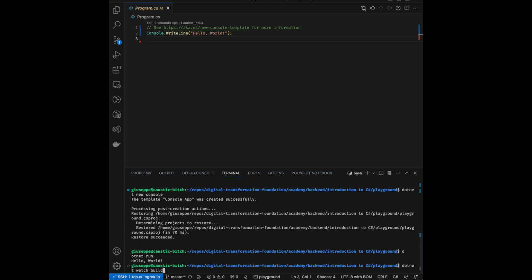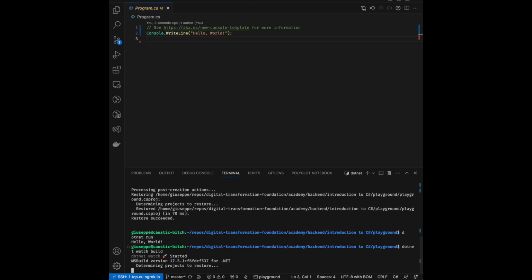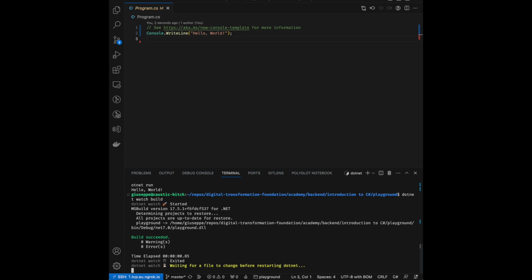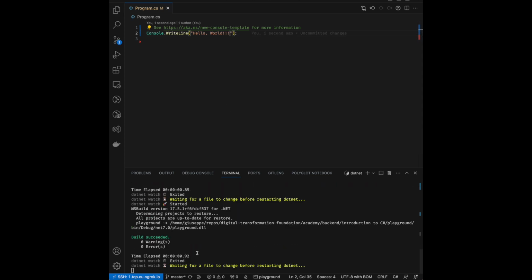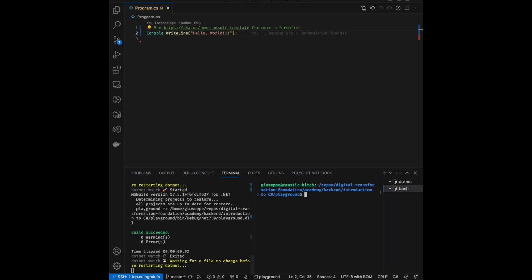I will start the compiler in watch mode. So .NET watch build will wait for any changes and then recompile the program. I'm going to save, and you can see as soon as I save the file, the program gets recompiled. And in another terminal, .NET run, and there you go. Now you can see the 3 exclamation marks.